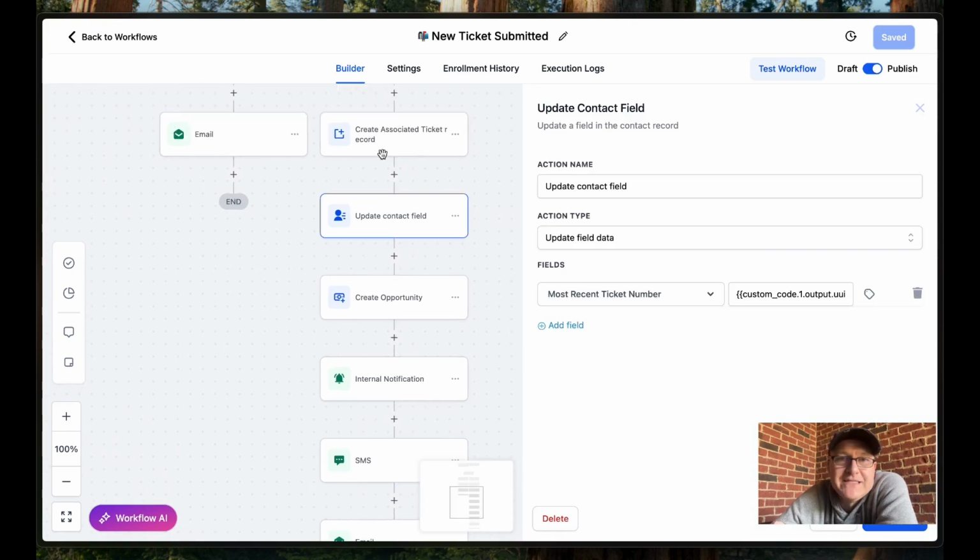Now that we have the ticket ID from the created ticket, we're just taking that, and there's a contact field. I added most recent ticket number, so you can always see the latest one. If they're asking about a question and you're not sure, maybe they have several tickets open, you can just see what's the most recent number. And so the ticket custom object ID we pulled here, we're just updating this field here.